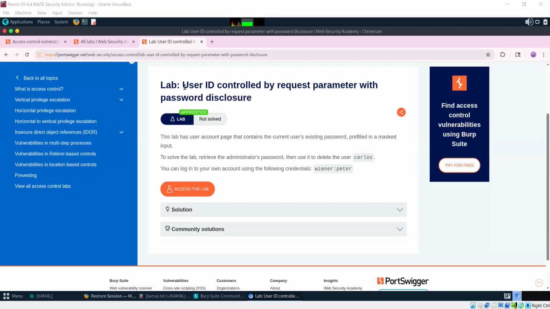We will solve the user ID controlled by request parameter with password disclosure challenge. To access the challenge, click on this button. This challenge is part of the access control category and the difficulty for this challenge is Apprentice.